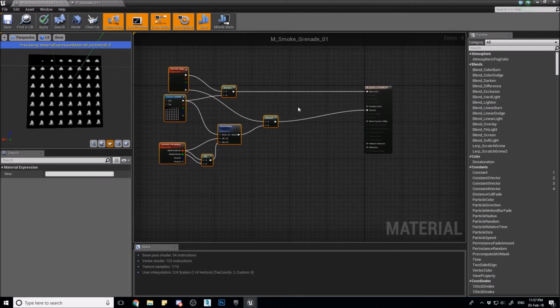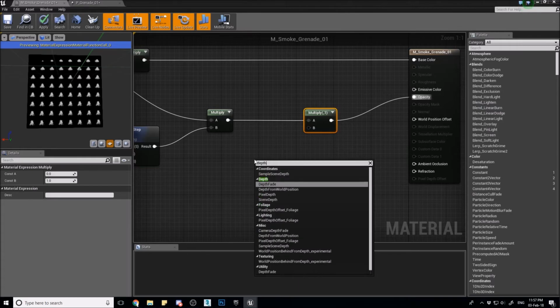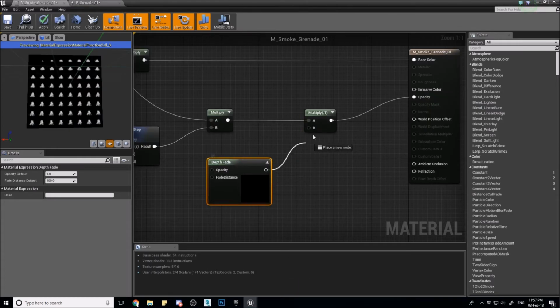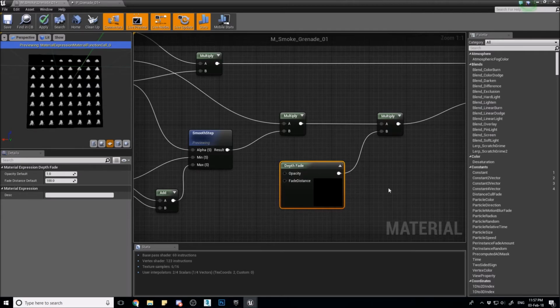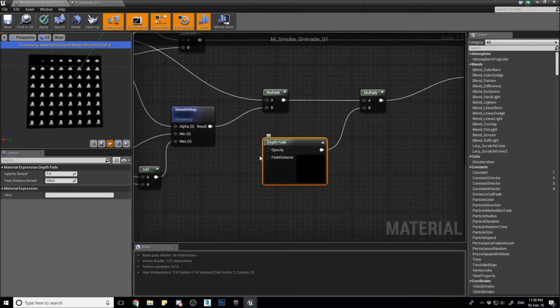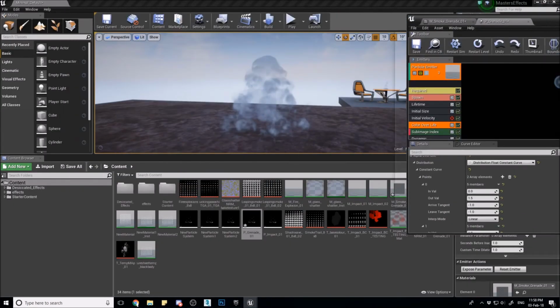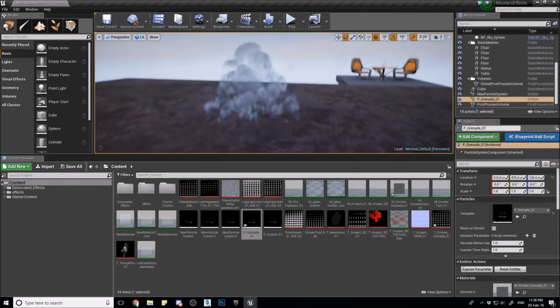So if I just move these along, add in another multiply, like so, and right click, type in depth, and just plug in this depth fade. What does this do? Simply, when this particle intersects with any opaque geometry, opaque meaning you can't see through it, it's completely solid, it's then going to fade the alpha where that is intersecting. So you can't really see it in here, but in here you should be able to see it.